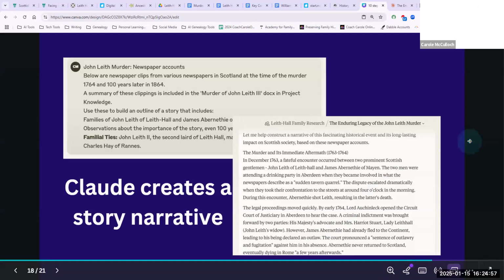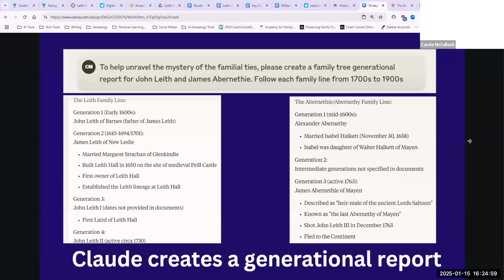An interesting tale is evolving. So to help unravel the mystery of these familial ties, I asked Claude to then create a family tree generational report for John Leith and James Abernethy, with the details that it could see in the documents I'd provided, all gathered online by normal research.